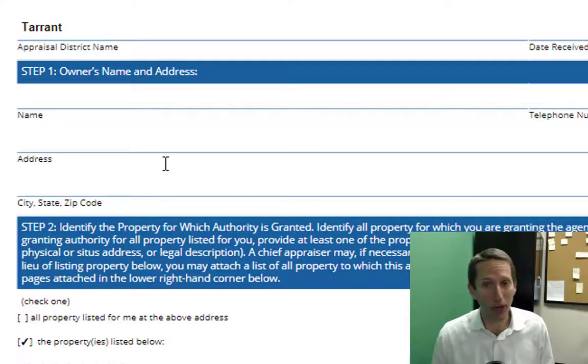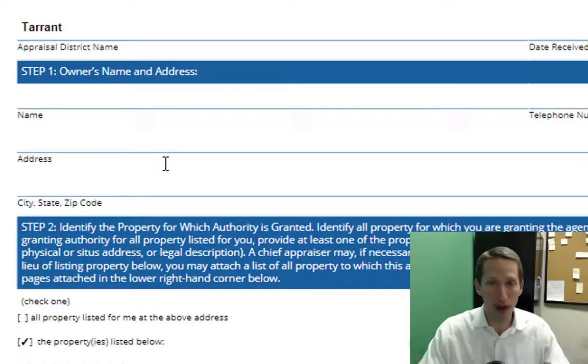Now, if it's not right and you want to change it, that's a different process altogether. Contact your appraisal district and get your change of address done, and then fill out this form if you don't want to put the wrong address on here. I get it, but whatever, different process.